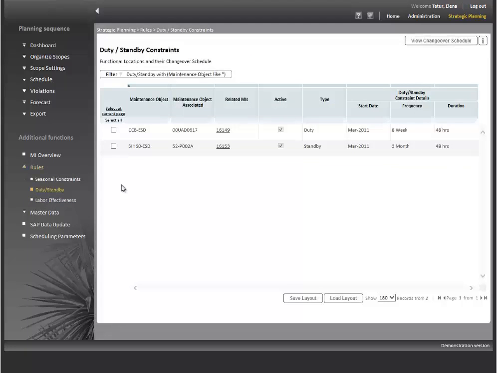The duty standby constraint is used to define times such as when the main equipment will be turned off. It will also determine which standby equipment may function while the main piece of equipment is being serviced. This constraint assists to minimize any interruption to production work. Let me demonstrate it to you.